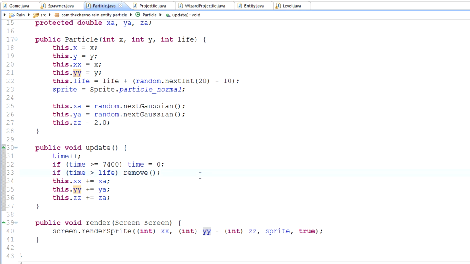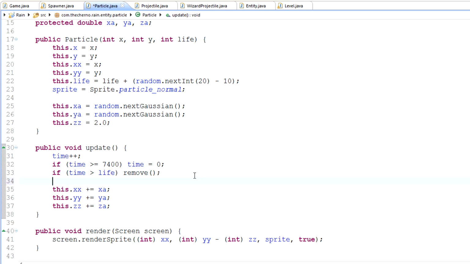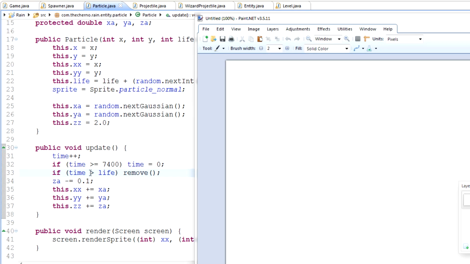But what we're going to do now is actually animate this value of za. What we're going to do is for za, we're going to subtract 0.1 from it every frame, rather not frame, every update, or every tick. We're going to subtract 0.1. So what that's going to do, if I just bring up old, trusty Paint.NET here, what's going to happen is currently za is equal to 0, okay? That's the default value.